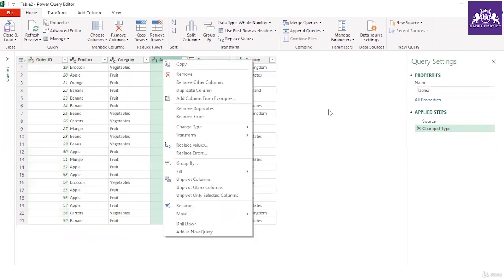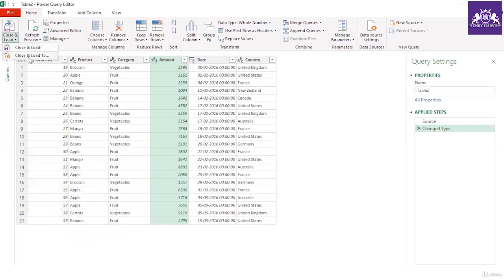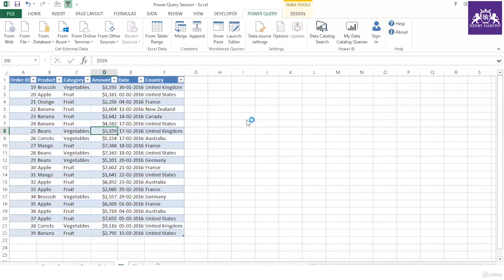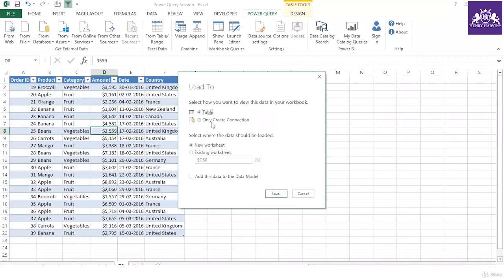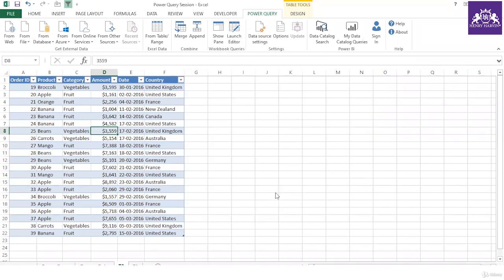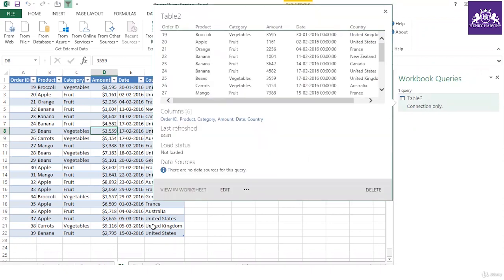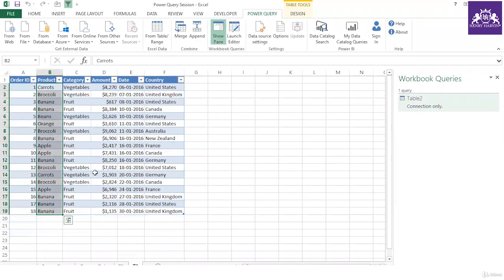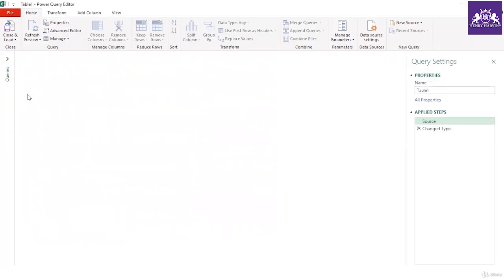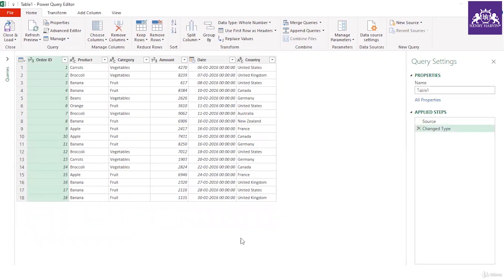All right, so now let me close and load to a connection. I'm just making a connection, guys. Only create a connection. So this table is now in a connection format. You can see table 2 has now become a connection. If I go to my T1, you just click anywhere, and now click on from table range. Once you click that, it will again open this Power Query editor, guys.